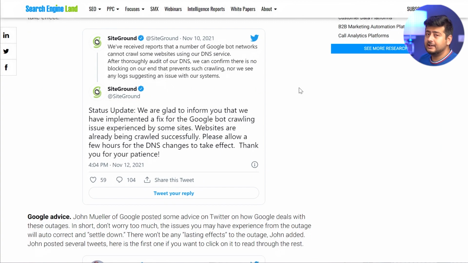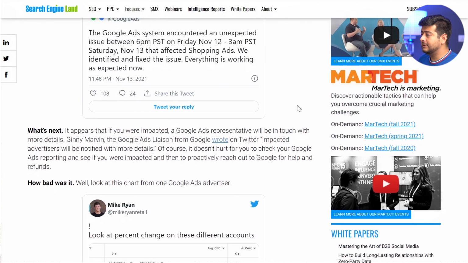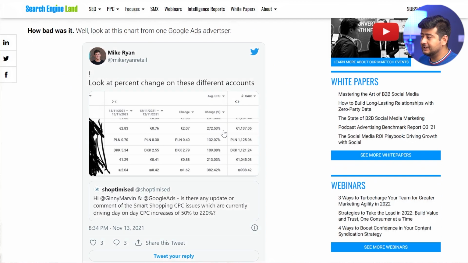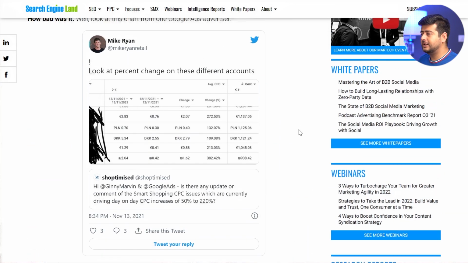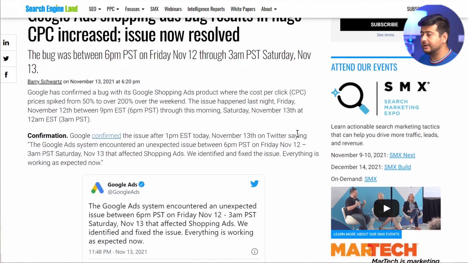So coming to the next, again, another Google bug, or I'd say small glitch. Google Ads had a shopping bug where it resulted in huge CPC rises for people. Some people had issues like their CPCs increasing by up to 400%. That's going to be heavy on the wallet. So it was eventually fixed, but if you had to spend 4 times more money to acquire the same number of customers, I'm pretty sure you wouldn't be happy. But thankfully, it was fixed very quickly.